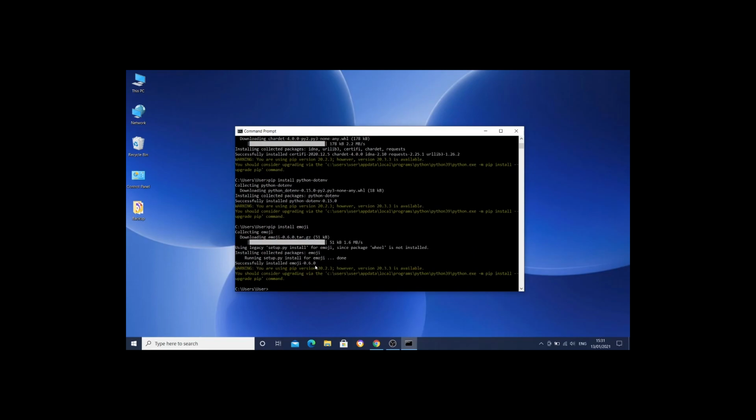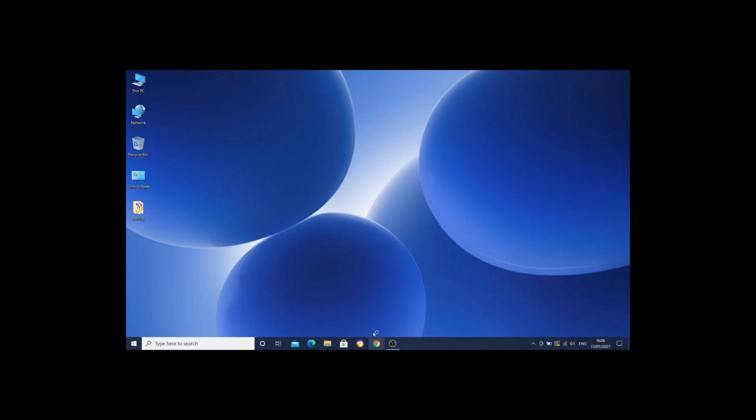And that should do it. Perfect. So that's it so far for the Python installation, the first piece of tools and software that we will require. So let's exit out and go to the next installation.